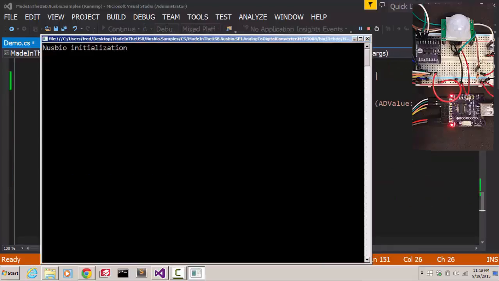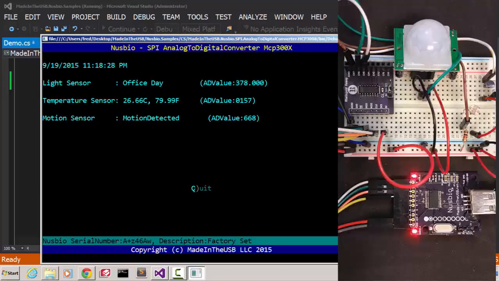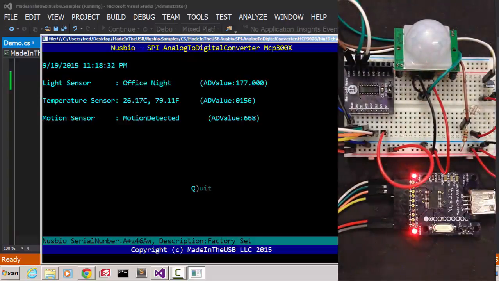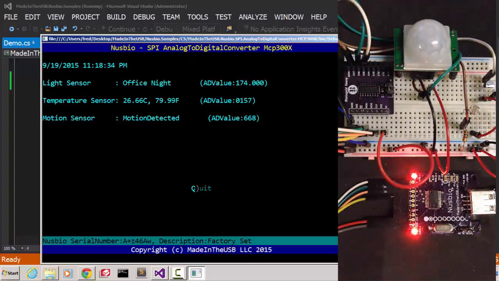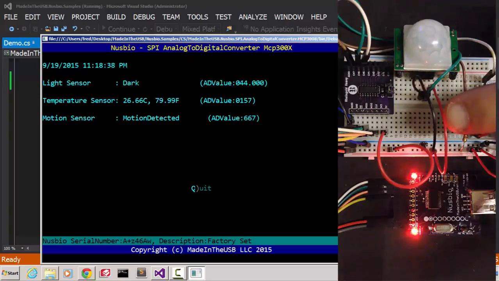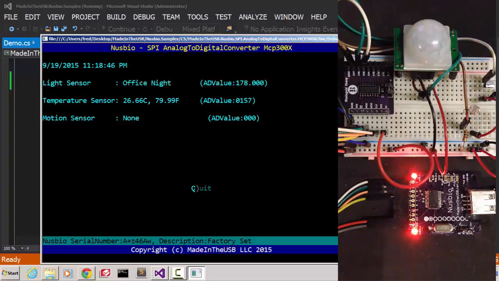Let's run the app and let's start with the light sensor. I'm going to turn off all the lights, 1 and 2. And now I'm going to put my finger on the light sensor. As you can see now, we are detecting that the type of light is dark. If I remove my finger, we're now going back to what is called office night.